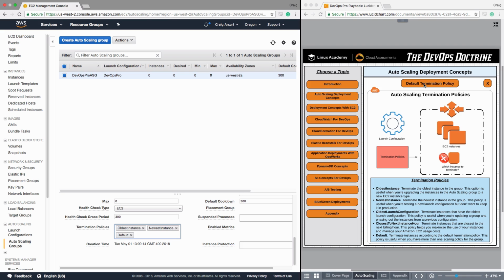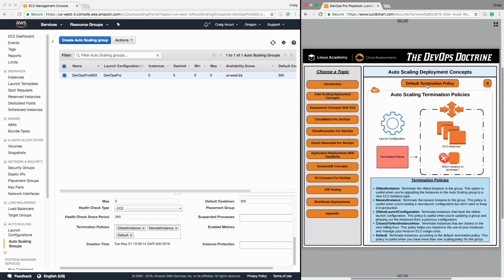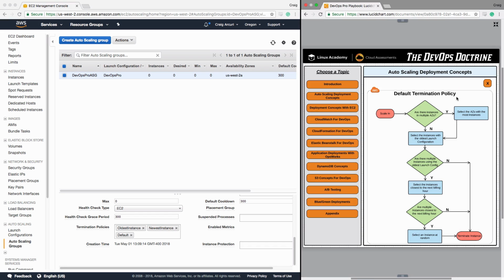Let's take a look at the default termination policy, and this will just give us a good idea of how this is all going to work. So let's click on our default termination policy button, and we have a little flow chart for the default termination policy. So our auto-scaling group needs to scale in. What's the first question asked? And that is, are there instances in multiple AZs? And let's say the answer is yes. Select the AZ with the most instances, and we flow down to the next block. Likewise, if the answer is no, we go straight down to the next block.